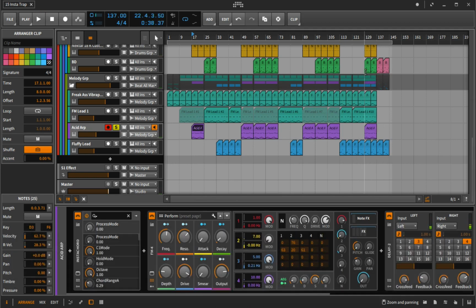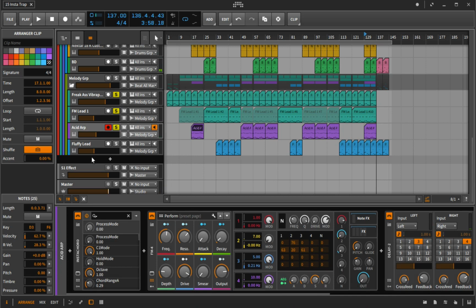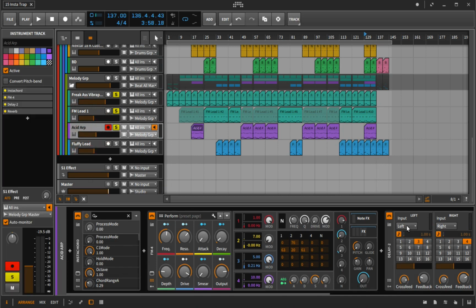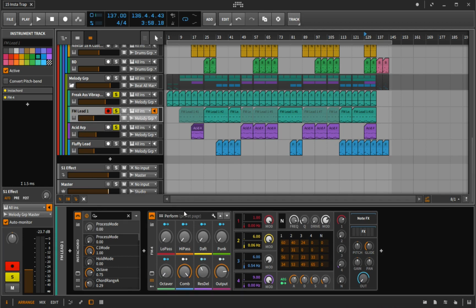Okay, I'm going to see if I can find a spot where all these tracks with InstaChords play all at once. And if you have been observant, you would have noticed that down here, other than the InstaChord, it's all Bitwig instruments.